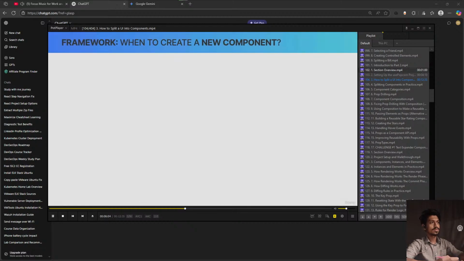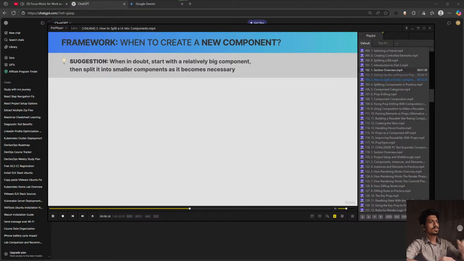Alright, but now let's actually dig a bit deeper into all these different criteria. What I want to do in this slide is to give you something like a framework that will help you create new components from bigger components. The idea is that when you're creating a new component and you're in doubt about what it should include, just start with a relatively big component, but not a huge component, and then split that bigger component into smaller components as it becomes necessary.